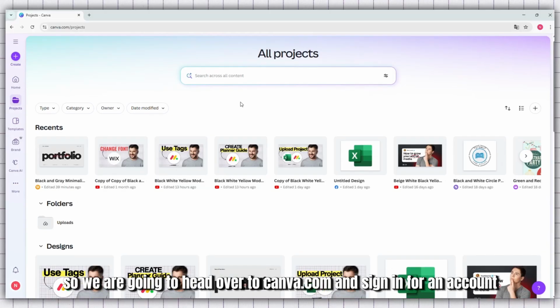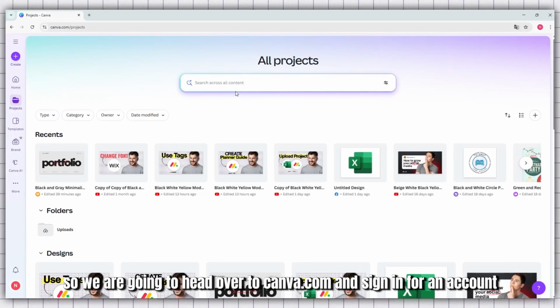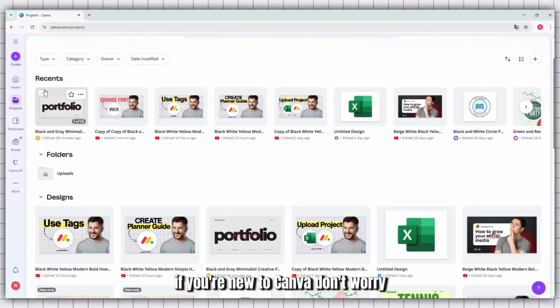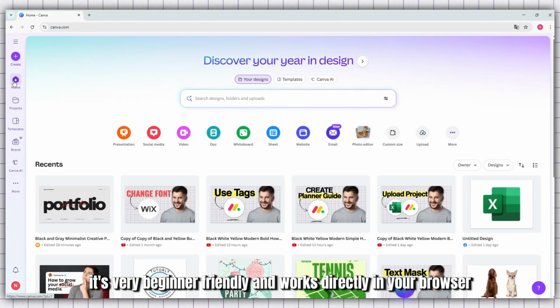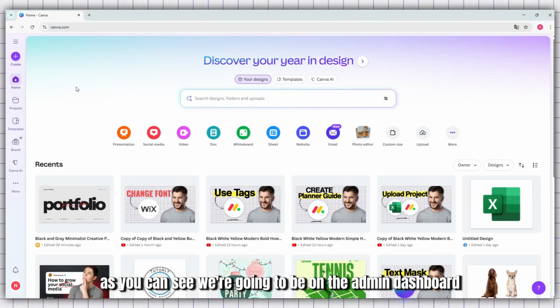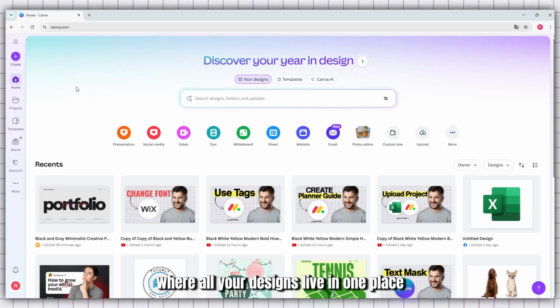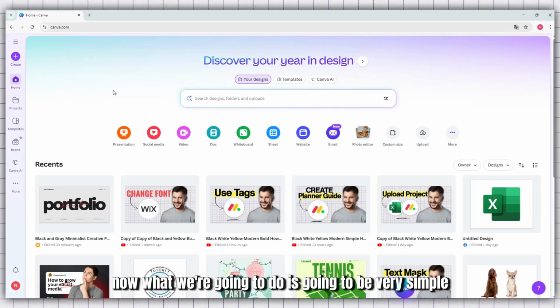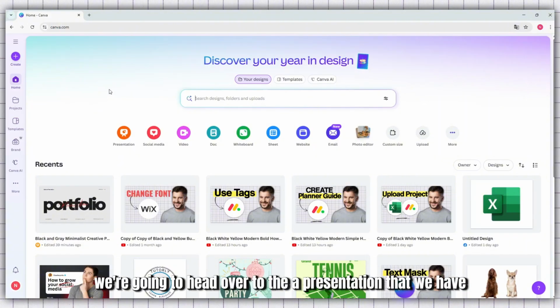So we are going to head over to canva.com and sign in for an account. If you're new to Canva, don't worry, it's very beginner-friendly and works directly in your browser. As you can see, we're going to be on the admin dashboard, where all your designs live in one place. Now, what we're going to do is going to be very simple. We're going to head over to the presentation that we have.